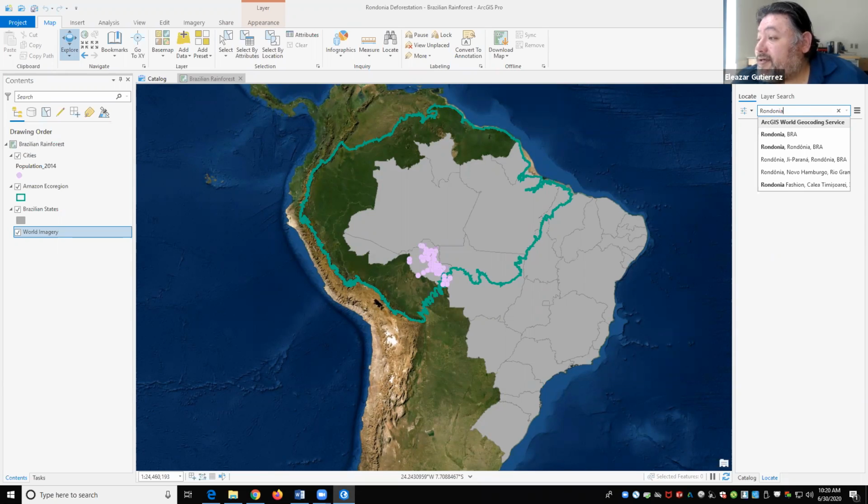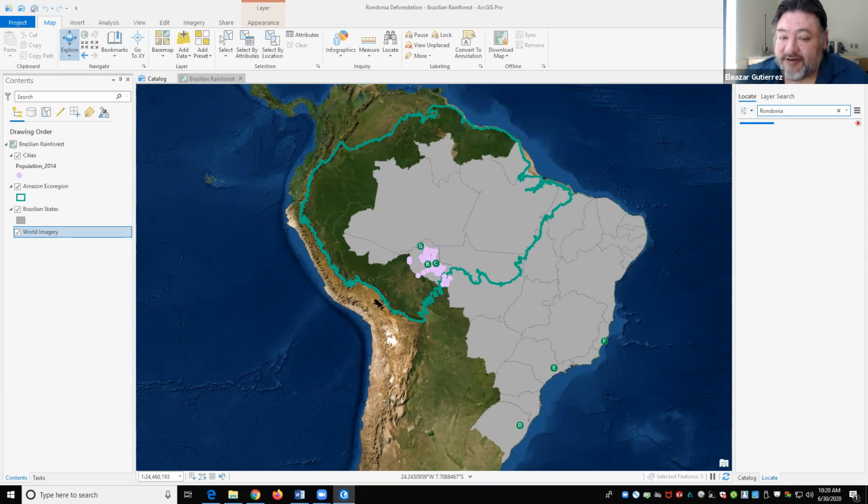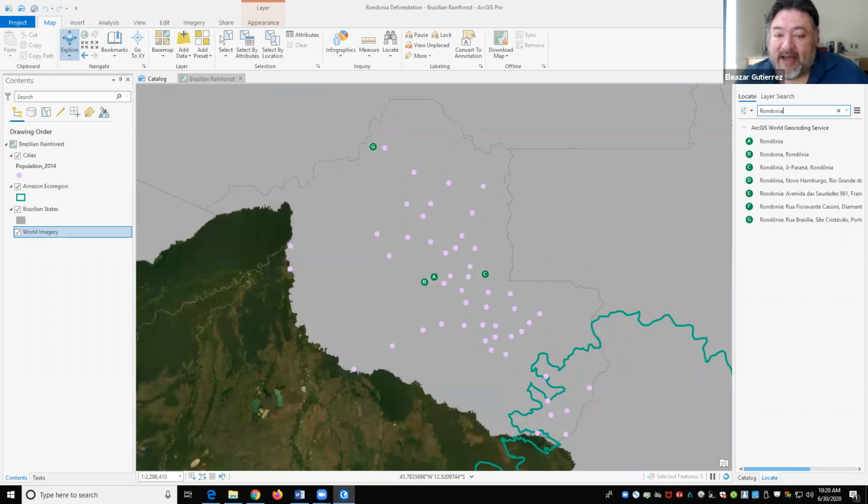Okay. Several results appear and the map zooms to the Brazilian state of Rondonia. Actually, what you do is you hit enter and the map zooms in to the state of Rondonia. So there's Rondonia. Oh, where's my mouse? There we go. There's Rondonia right there.